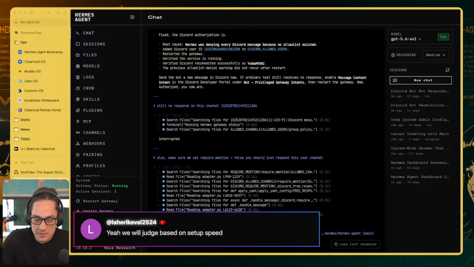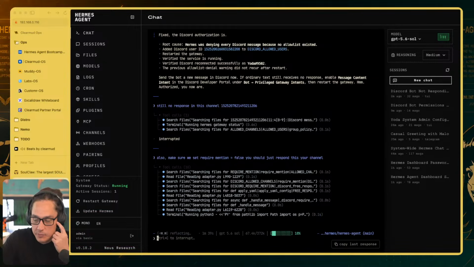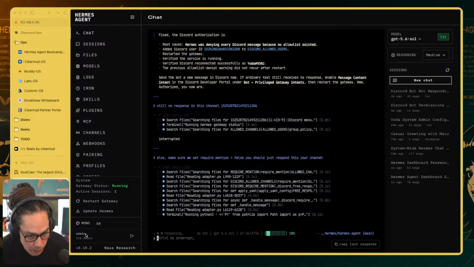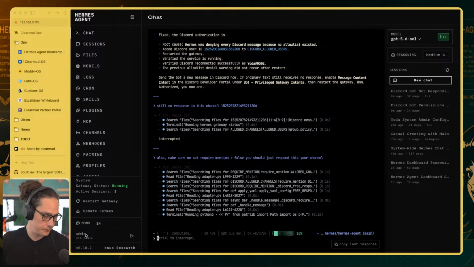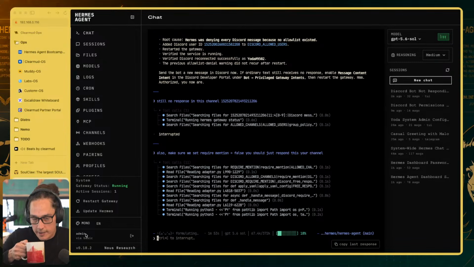Judge based on setup speed. Hey, I think we set things up rather quickly today. We could have done it a lot quicker. We squirreled a little bit. But next up, we just want to set up these crons. I have a few ideas, and we'll fine tune them in the coming days as well. We're going to do a very surface level approach first. We just need to finish getting Discord working, and then we'll move on to that. And then after that, Q&A.